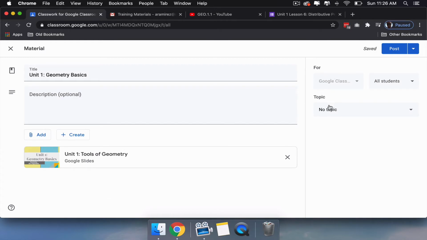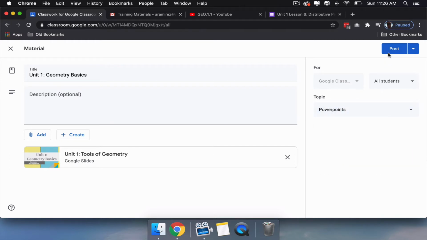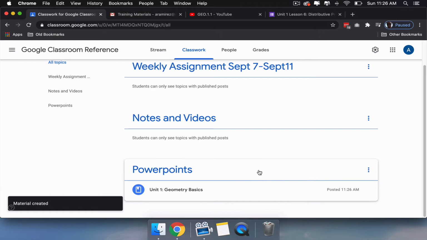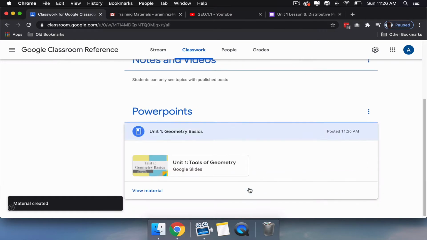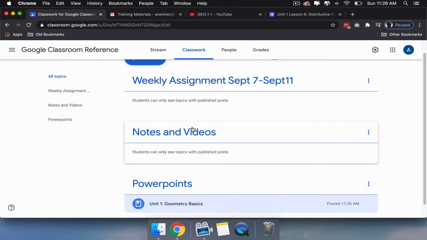So before we hit post, we're going to go over the topic. I'm going to make sure it goes under PowerPoints. Now we hit post. And now you see Geometry Basics is now under PowerPoints. And if we click that to expand, it'll show the attached document. Now let's put something in Notes and Videos.